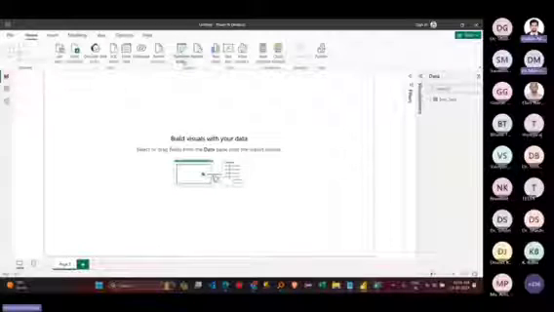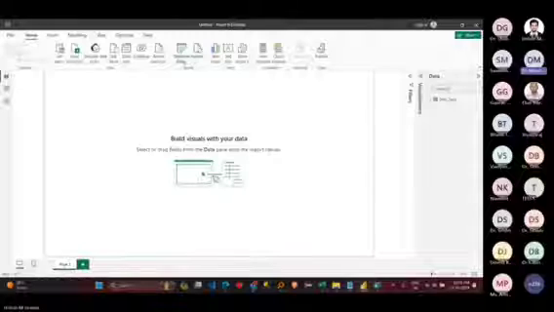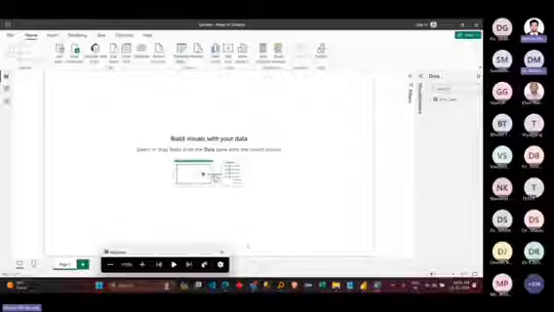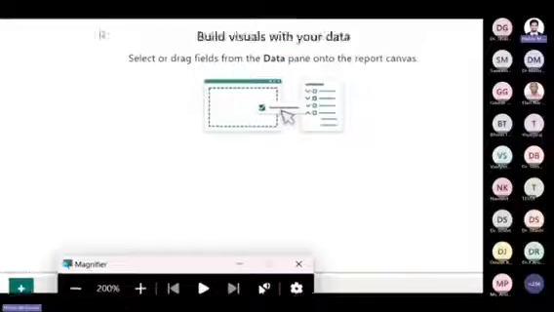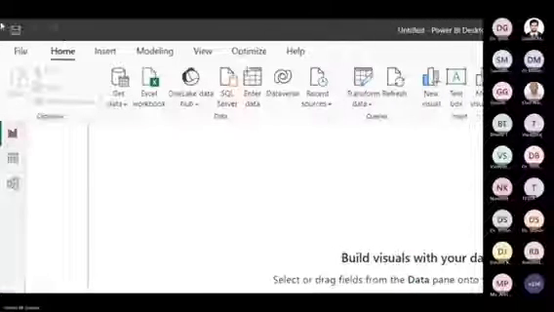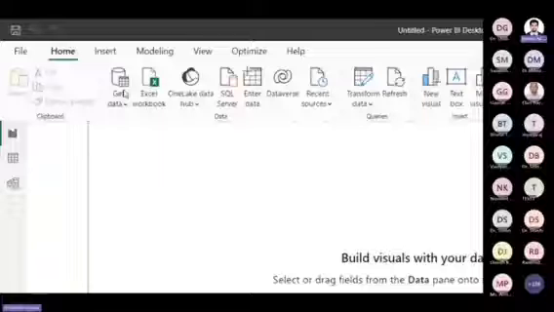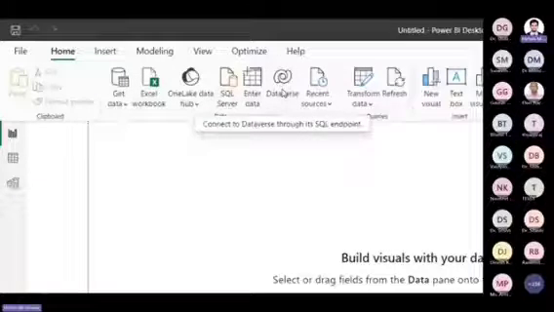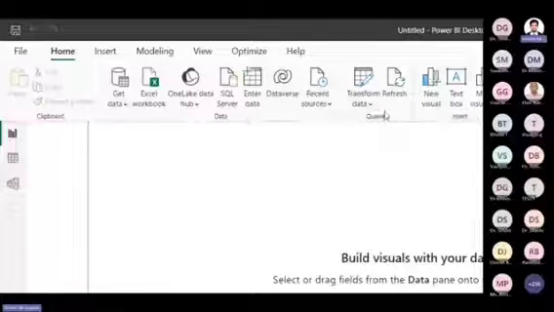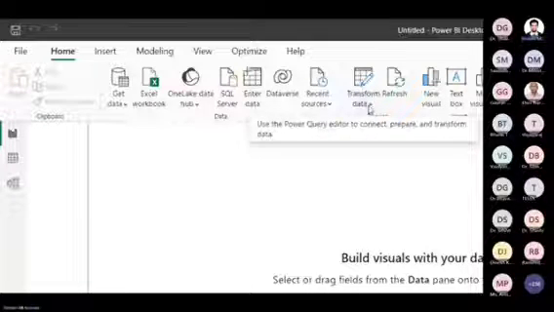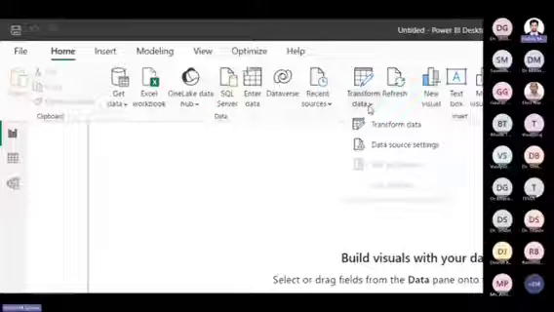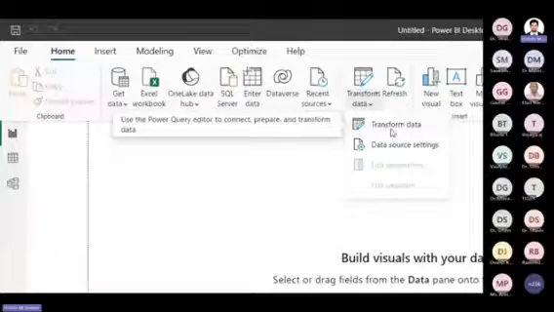So we loaded, we verified. Please zoom a little. I'm able to see the transform option, yes. That is a little challenge here. Under the Home tab, in the Queries subsection, you can see this Transform Data. Once you click this drop-down, you can see again Transform Data. See the tooltip: Use the Power Query editor to connect, prepare, and transform data.